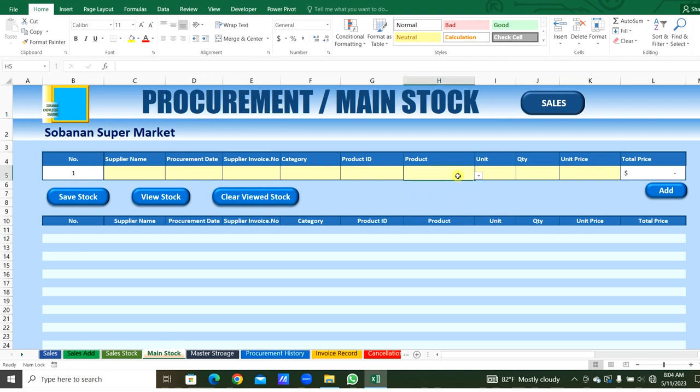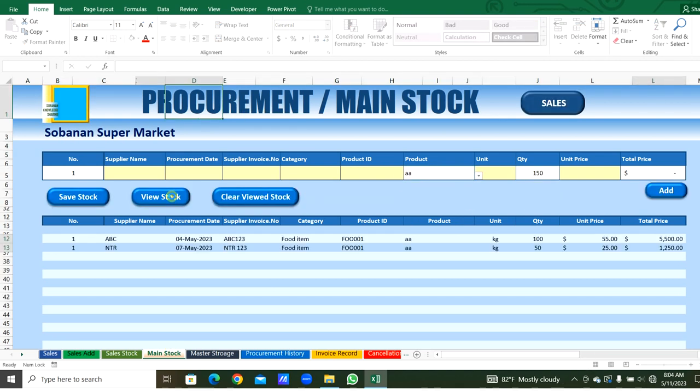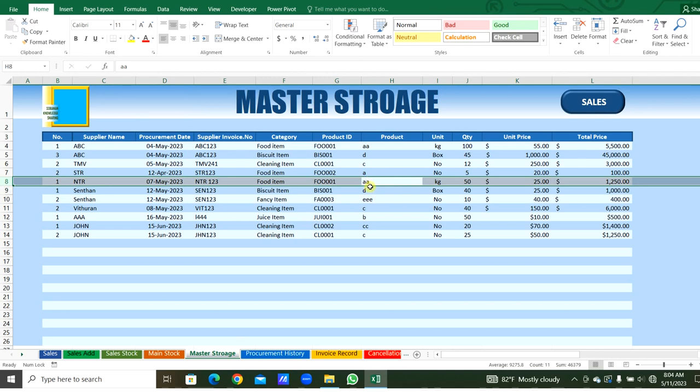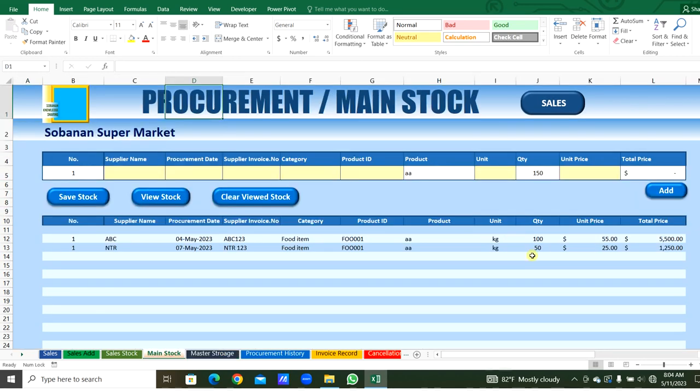Also we will view the product name AA. We can see that there are two. You can see in the master storage, this one and this one, the first one. The total quantity 150 is also updated here. Now we can clear the stock. These three buttons are under the main stock.